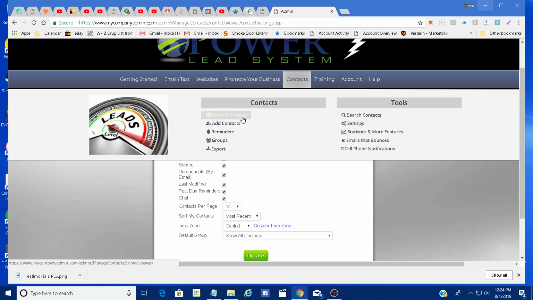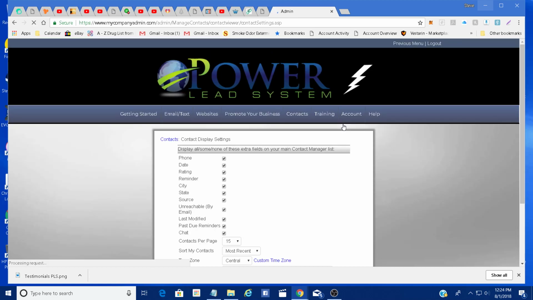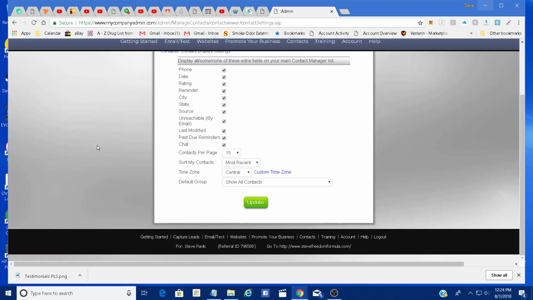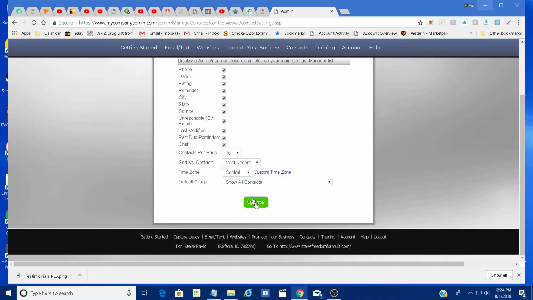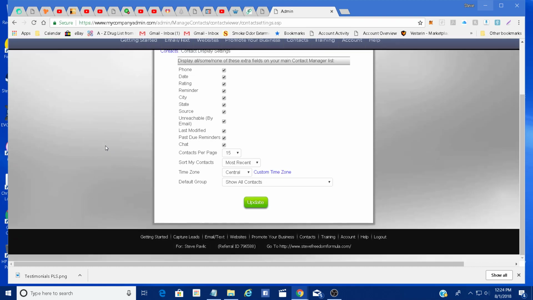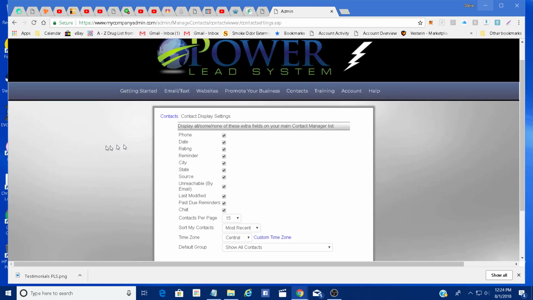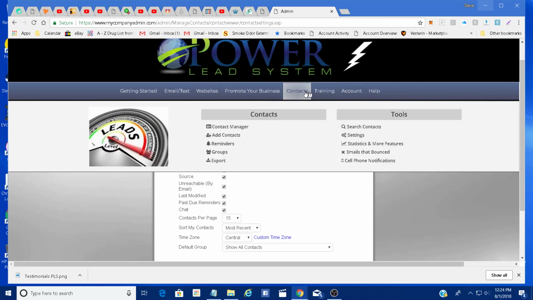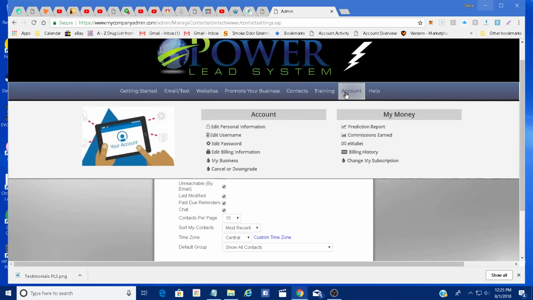Let's see, excuse me a second here, guys. Groups, export, cell phone, statistics, search contents. Well, okay, we'll just update that. Maybe it takes me somewhere else, but you want to be sure that under, maybe it's under accounts.